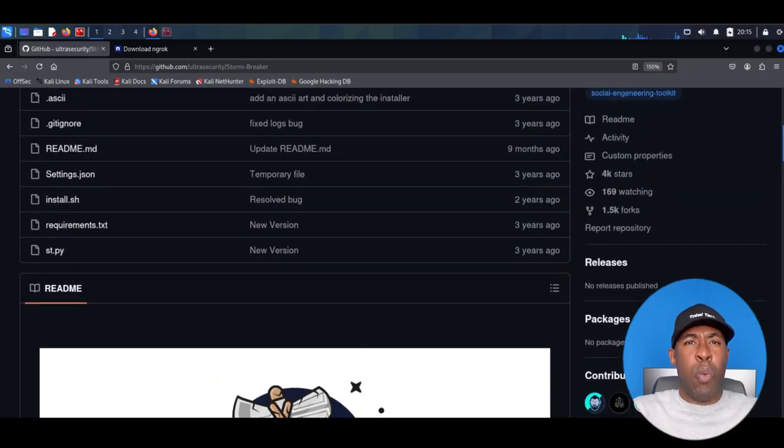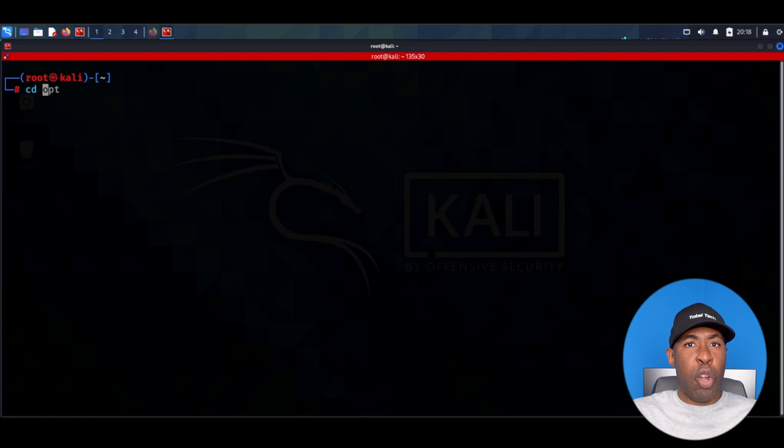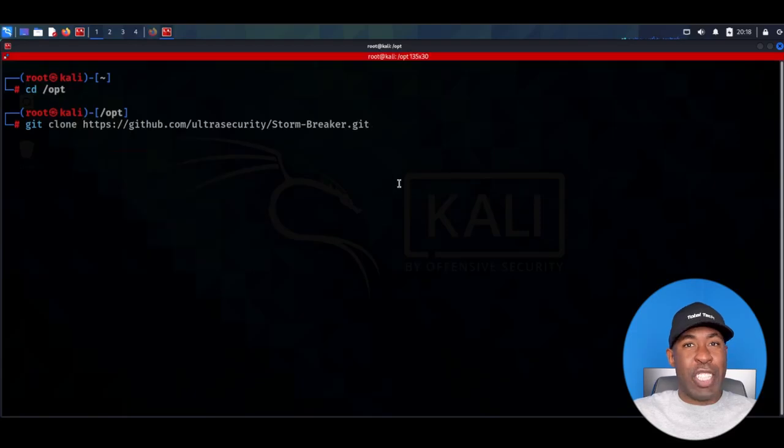First, from the GitHub repo, we're going to scroll up and hit the green icon to copy the link. Then we're going to go to our terminal and navigate to the opt directory. This is where I like to install optional programs, hence opt. After that, we're going to clone or download this tool by typing git clone and pasting the link that we just copied. Next, hit enter to download it.